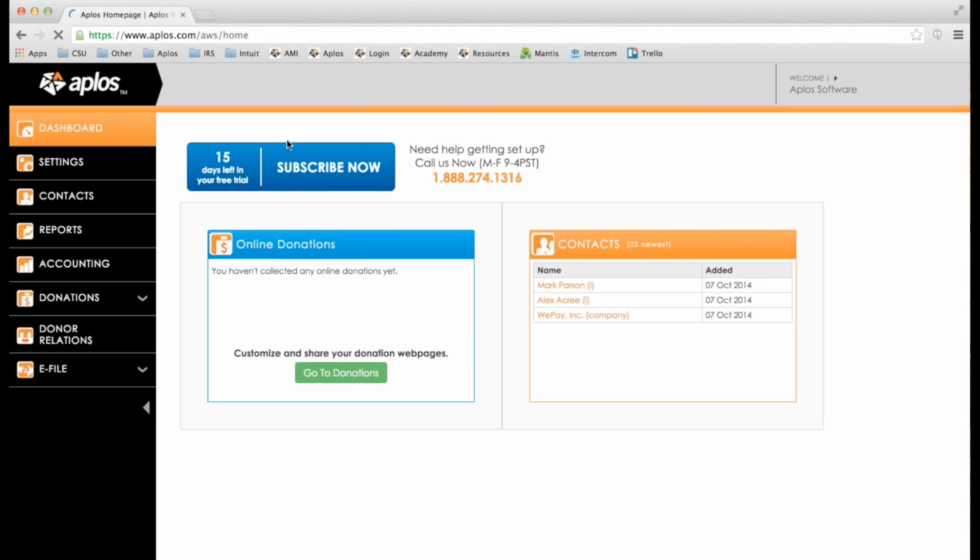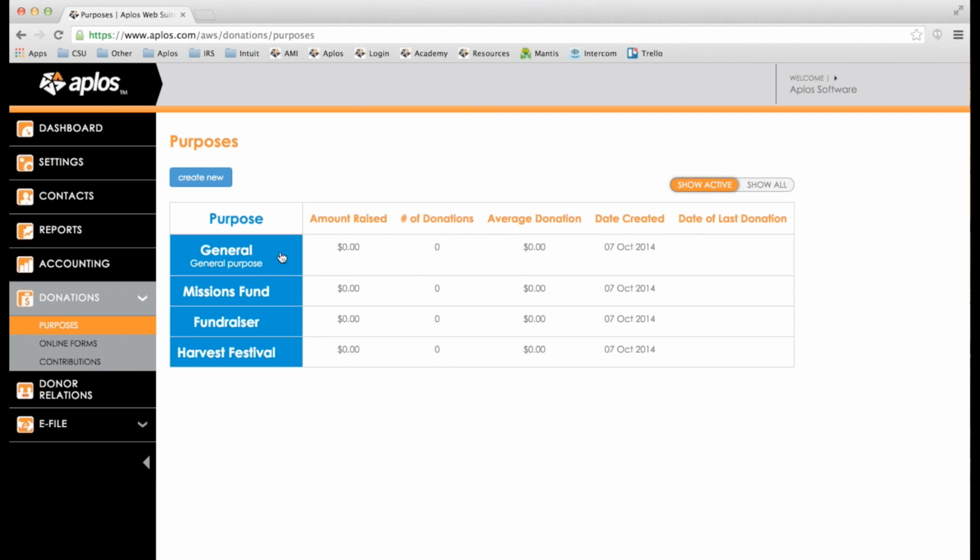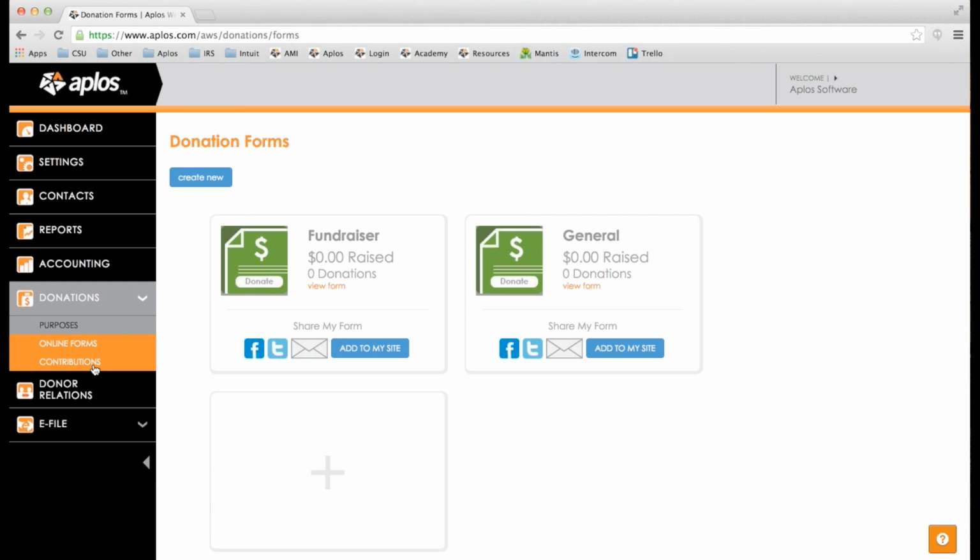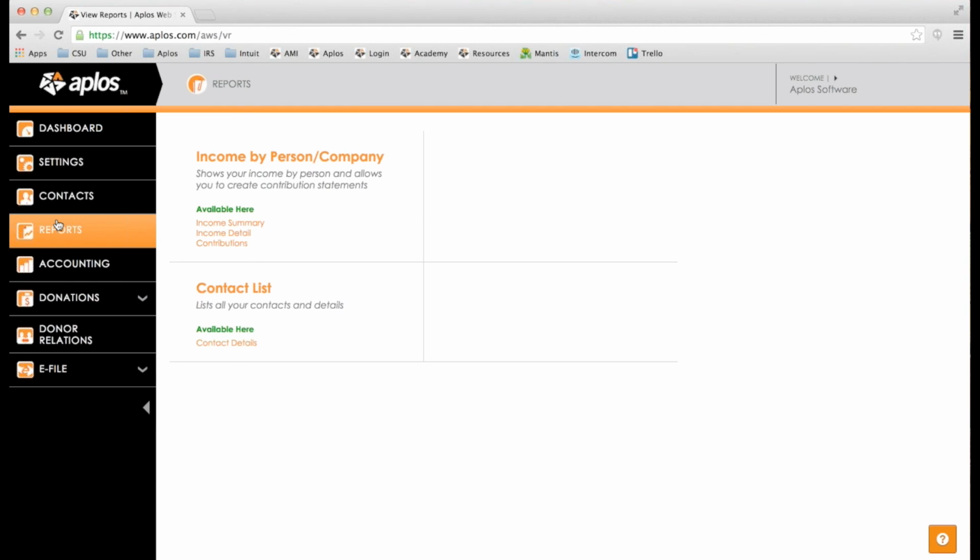Again, once you land in the software, the first thing you're going to want to do is go to donations here and click on purposes to set up your purposes. And these are, again, the purpose of the money coming into your organization. So whether it's for a fund or an event or a person specifically, whatever the purpose is, create that. Once you have those set up, you can customize your online forms or manually enter contributions using those purposes. And then once you have that information entered, you can generate contribution statements or see income reports by person in the reports or the contacts section here. Okay, so that's the donations product.